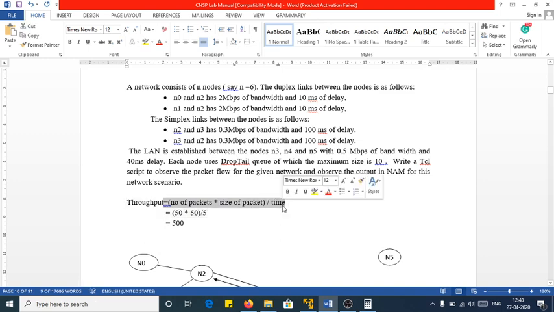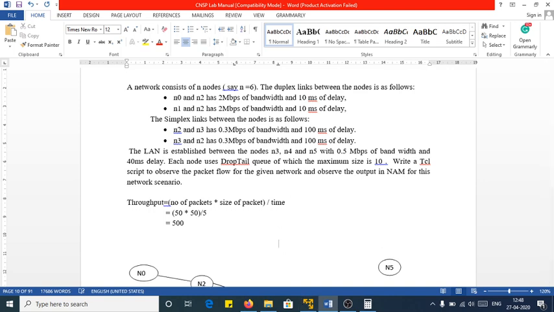Now the question is: from where do we get this number of packets, and from where do we get the size of the packet? Remember, from our scenario we have the trace file. In that trace file, first classify the TCP packets and the UDP packets.